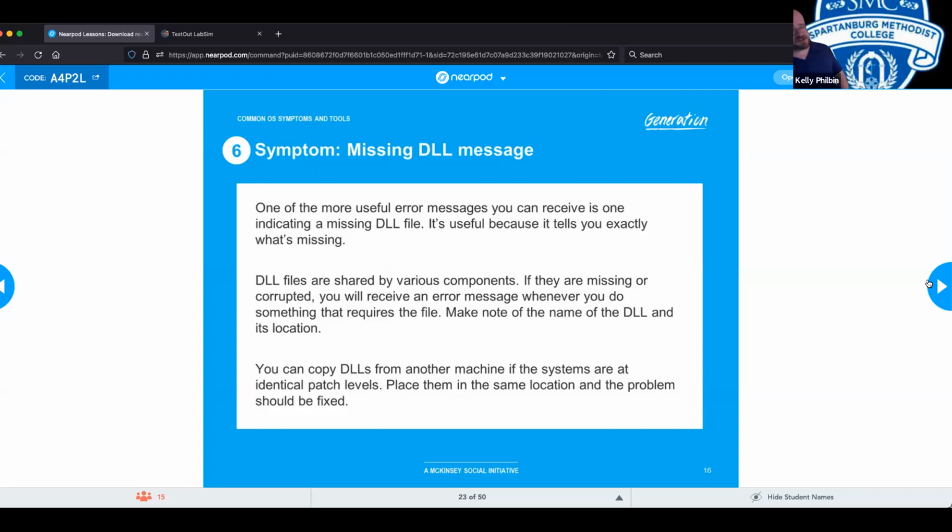Now, if it tells you the DLL file is missing, it should tell you exactly which one. Make note of that and its location. And if you're able to, you can copy DLLs from another machine if the systems are at identical patch levels, like two people in HR on the exact same systems. You could copy the DLL files from one and then replace them in another. And that should solve the problem. This would be one of the very, very few times you would interact with the DLL files.